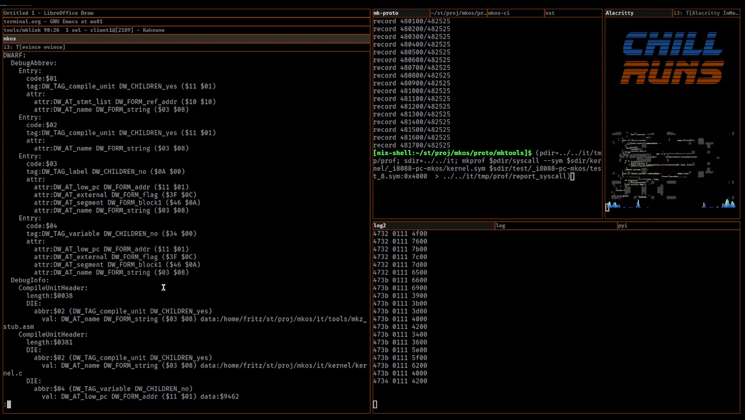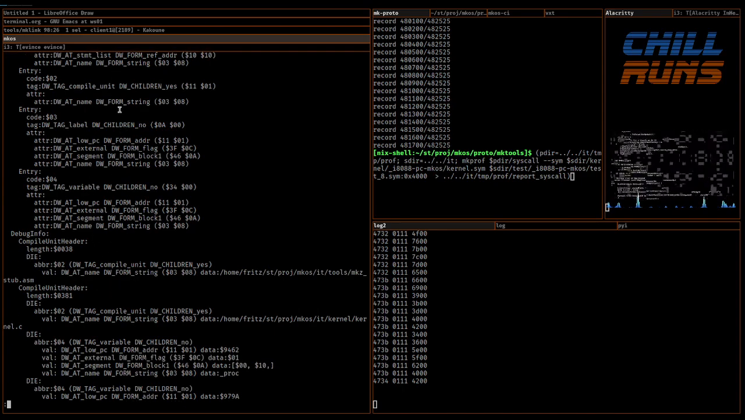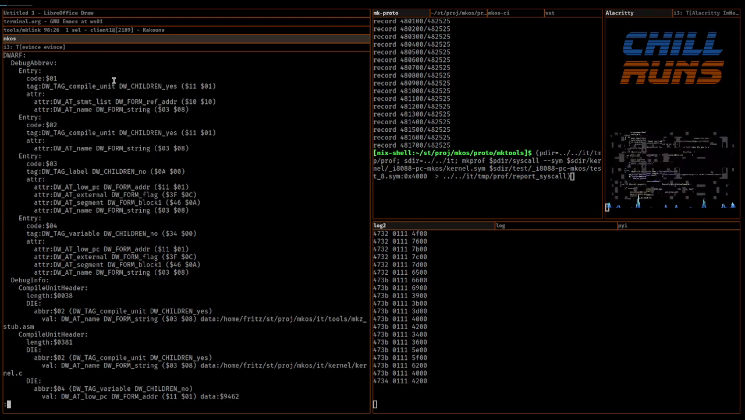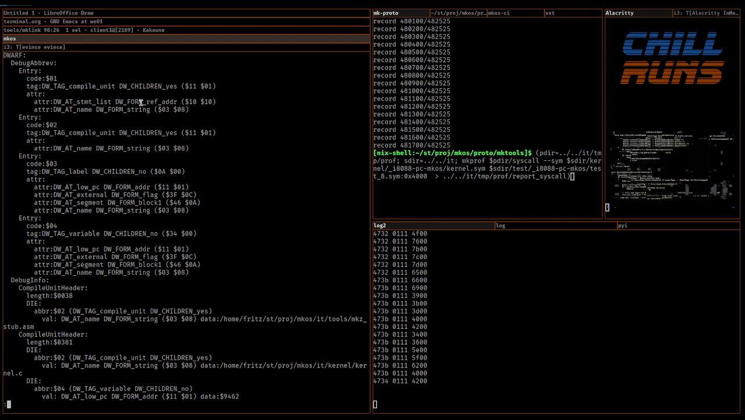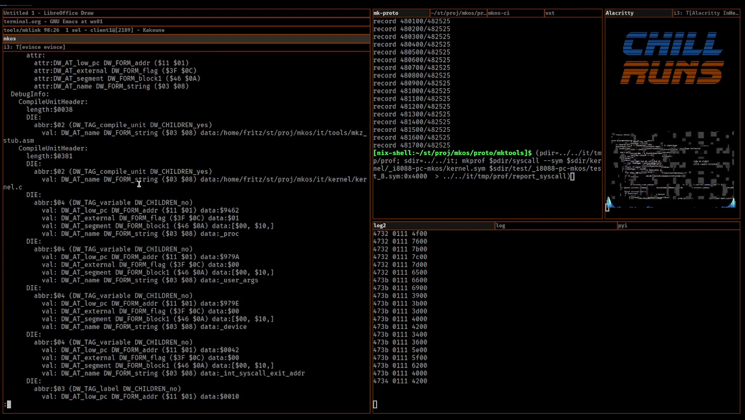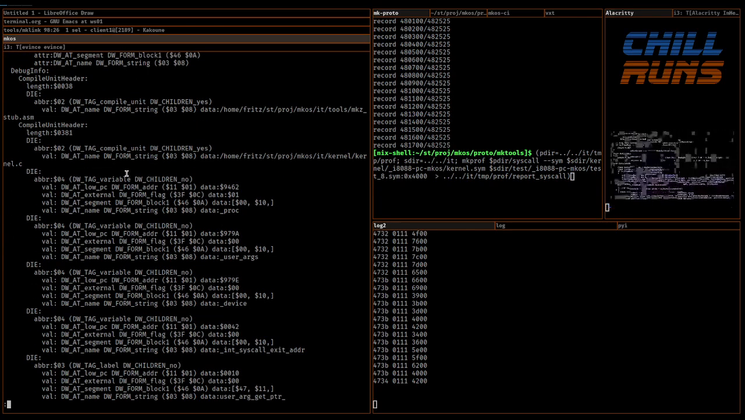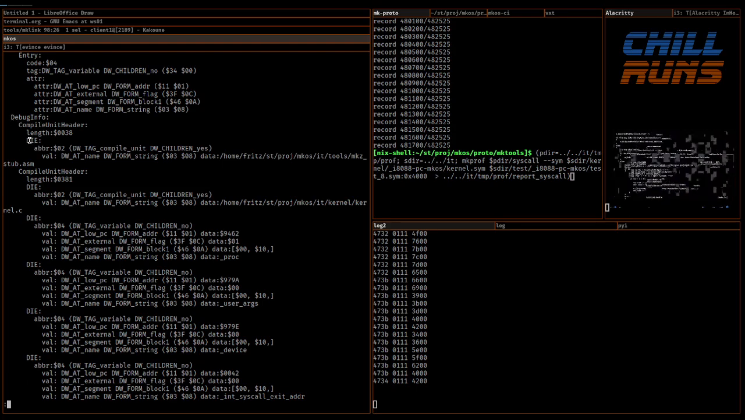Yeah, so here it is. A debug abbreviation. This basically sets up a record structure for what we're going to put in there. It specifies the names of the different fields that are going to be specified. And then each of these debugging information entries, DIEs, fills those fields in.